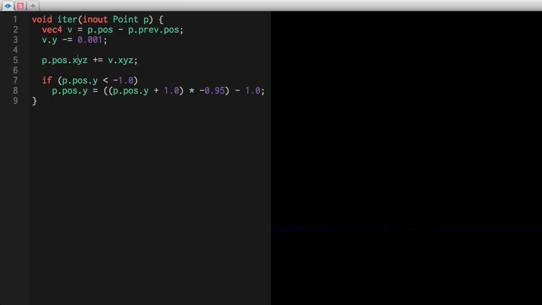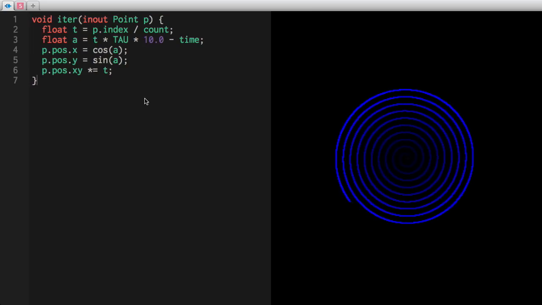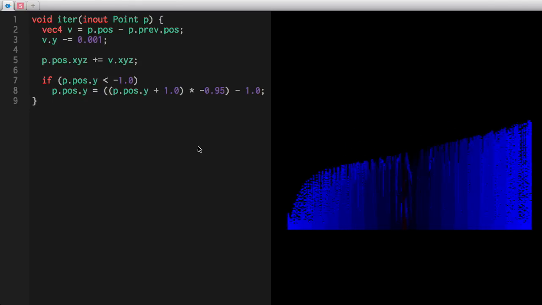And then we just say if the y position is less than -1, which is this plane down here, then we should set the y position to basically flip the y across a line at -1. So if it's 0.5 below -1, or like -1.5, it'll be -0.5 after it's flipped. So you get something like that.